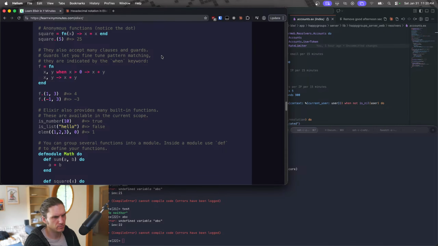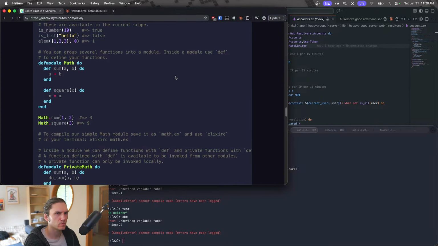Elixir also provides many built-in functions. And you can group several functions into a module. Inside of a module, use def to define your function.